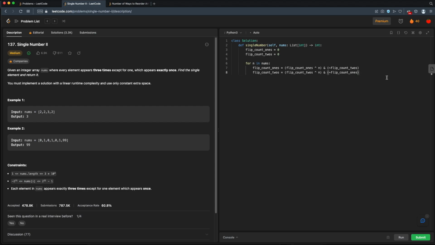So that means for every triplet that we have, it starts as 0, then it becomes that number, and then it goes back to 0 on the third pass. This is perfect. That means that all of our numbers will 0 each other out, except for the one that appears exactly once. So at this point, we can return our flip count 1's.